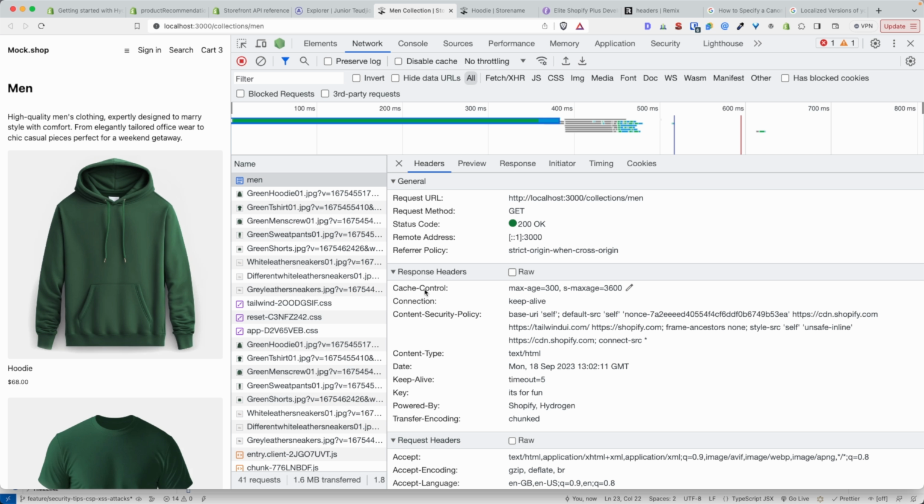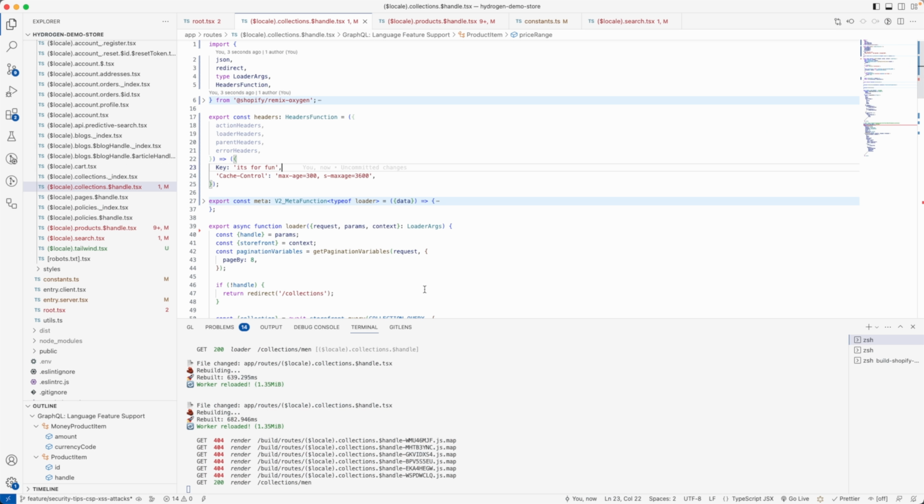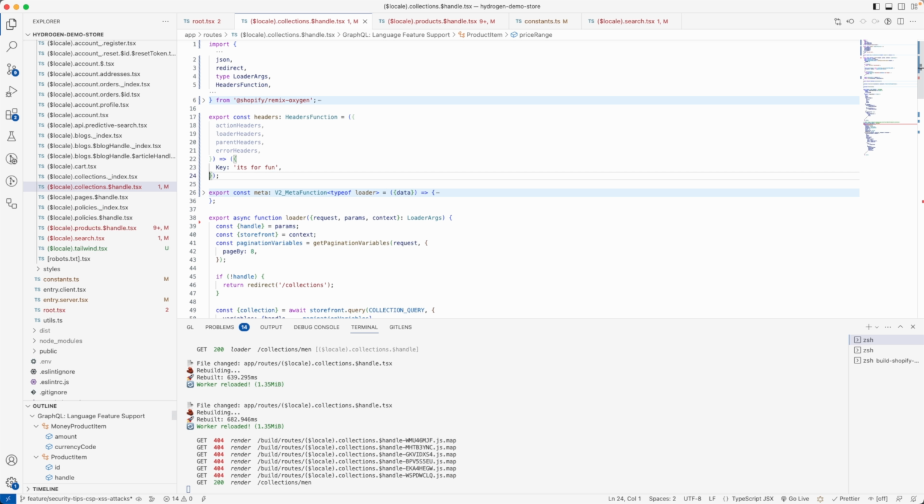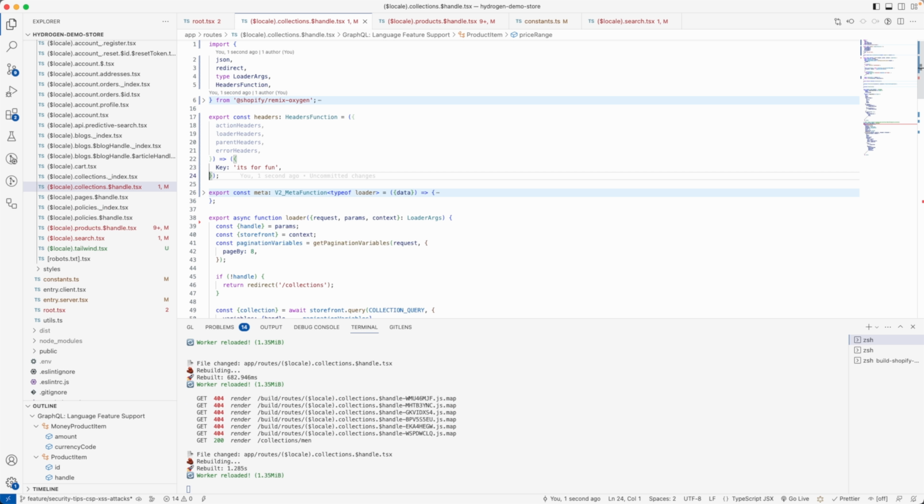But caching is a very sensitive topic. You need to get that right. So in this video we're going to concentrate just on HTTP headers, because caching is going to be covered in a video of its own.